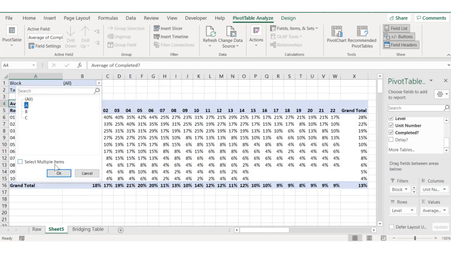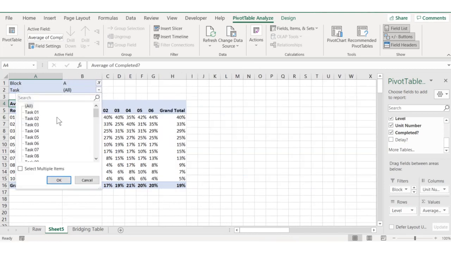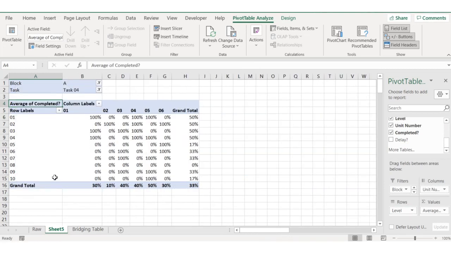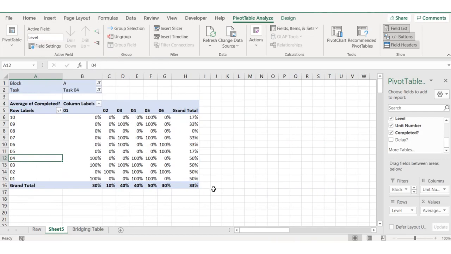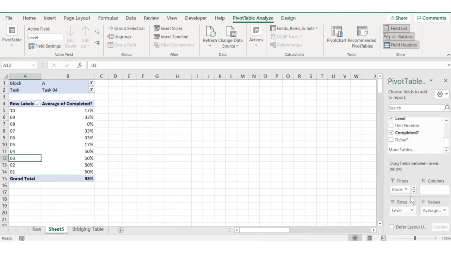The filter can then be activated to filter based on the block and task required. To sort to reverse the levels. For the third example, under columns field, we will remove the unit number data and switch the task data from filter over as columns.